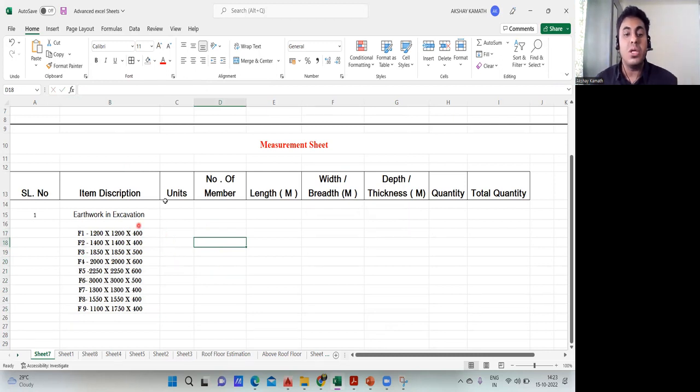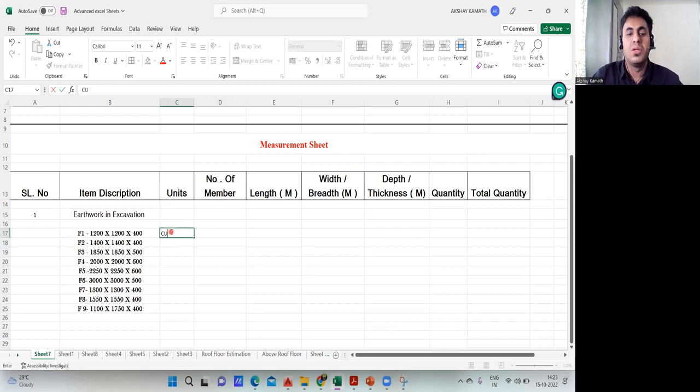Now coming to the units part. What is the unit of the excavation? Always the excavation units will be in cubic meter, because you have a length, you have a breadth, and you require a depth. So it comes out to be in cubic meter. So I'll write cubic meter as CUM. CUM means cubic meter, or even you can write meter cube in this way. Okay. You can write.